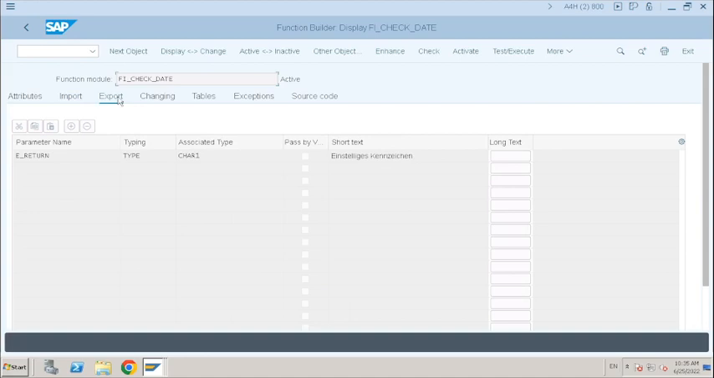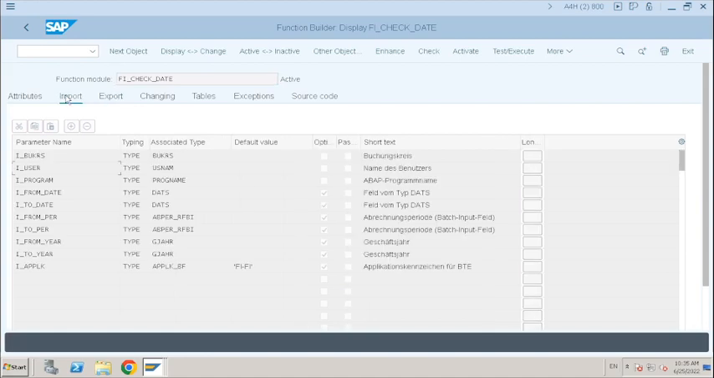Sir, in exporting, importing parameters, can we have any length? For program parameters, it's up to 8 characters. No, don't compare with the program parameters. Here there is no such restriction. Okay. This is the function module importing parameter, to pass the inputs to the function module.